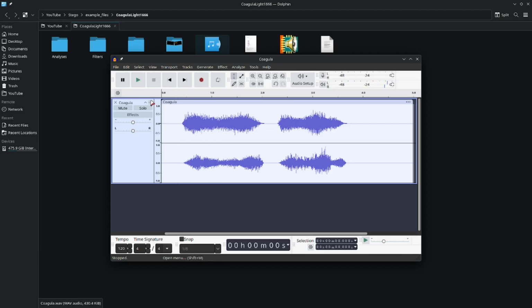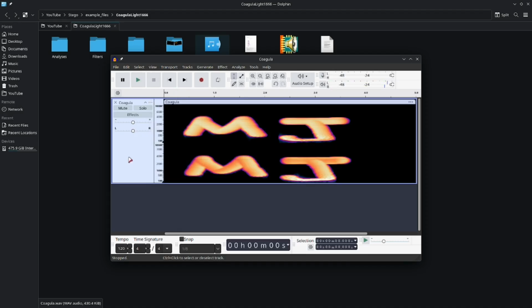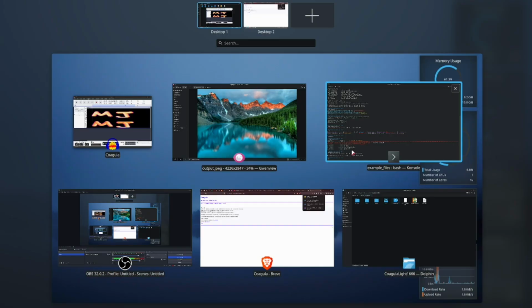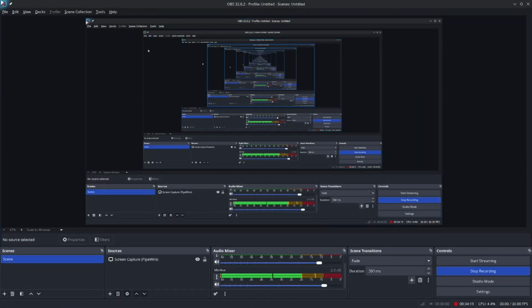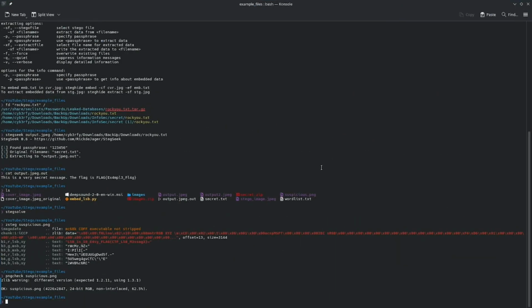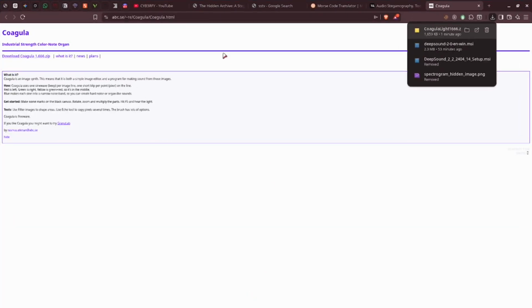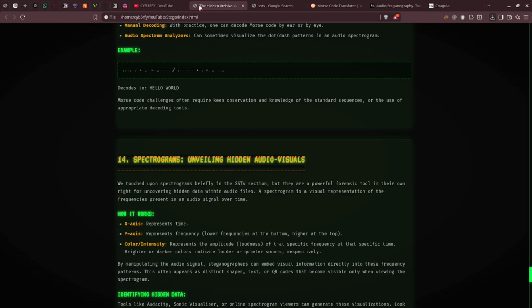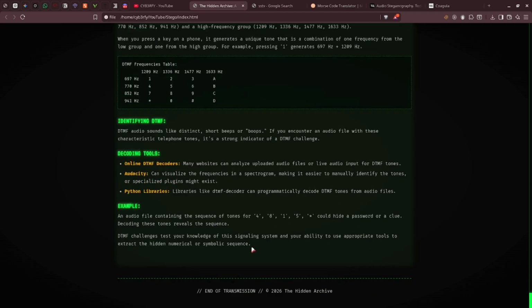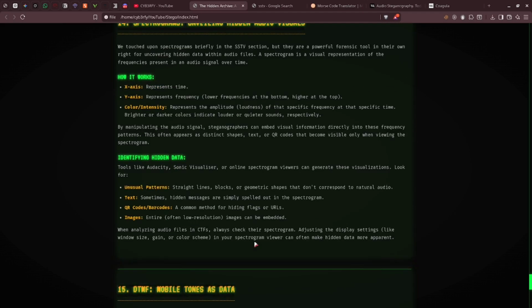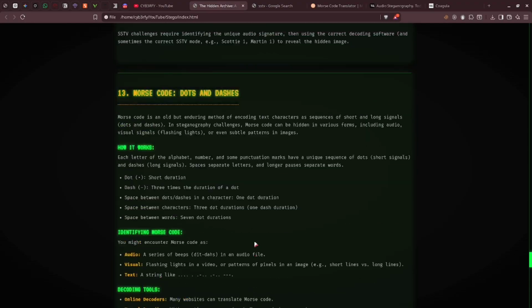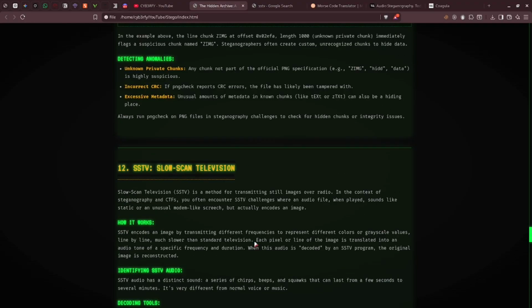Yeah. Now I will go here and see this is the spectrogram view. Here now you can see I have this MJ written inside this audio file. That's how we hide the spectrogram data. Okay, then I think we are done for today. I have told you, I think, every steganography technique which you will encounter the most in CTFs.